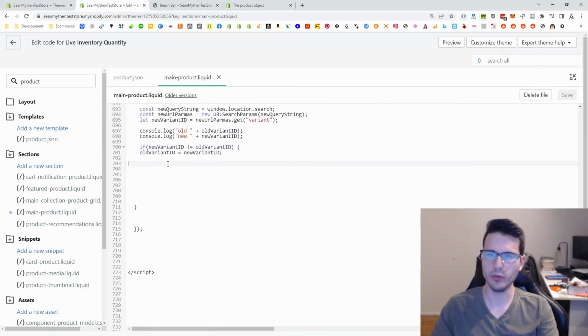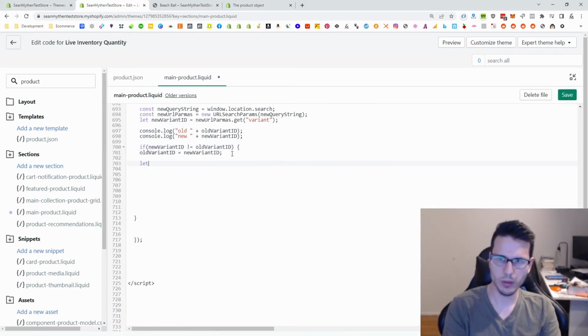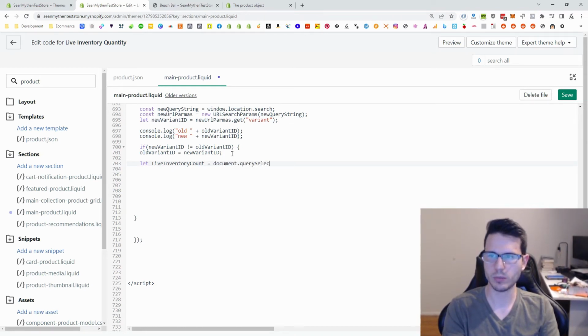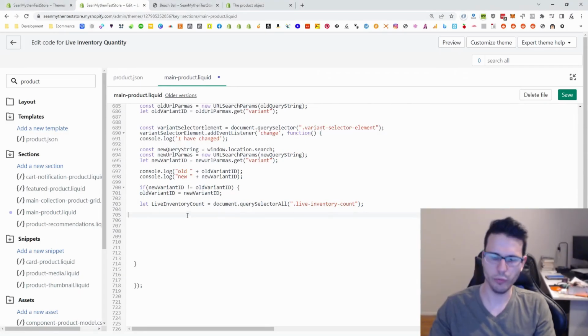here, let's create a new variable, let live inventory count equal document.querySelectorAll, and make sure it's query selector all and not just query selector. Save that. Then we'll create a for loop.